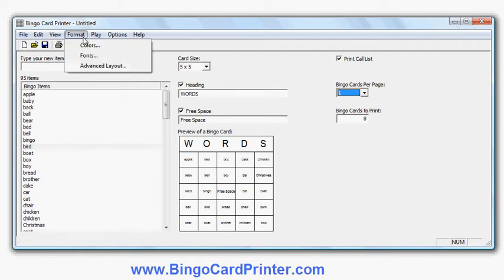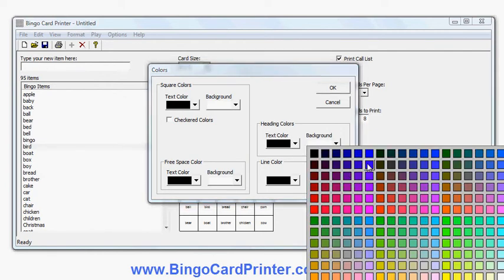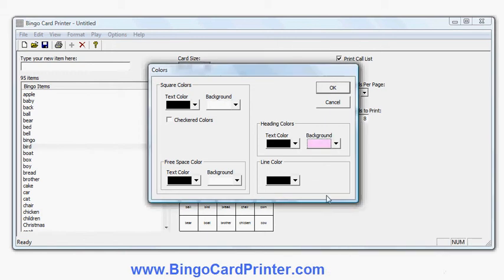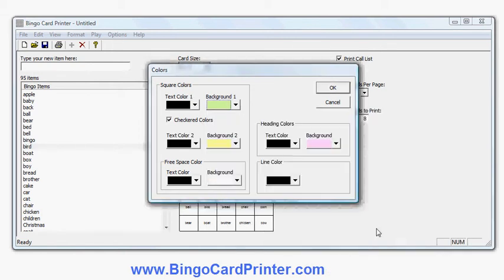There are some nice options as well for changing the colours and the fonts of the bingo cards. So for example, let's just change the heading colour. I can change individual squares and so forth, and I can change the text colour. I'll make the heading on a pink background just to show you, and I'll make the text squares on a yellow and green checkered background, with the free space still going to be white. You can change line colours as well.